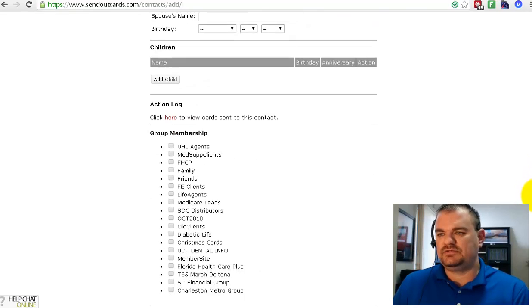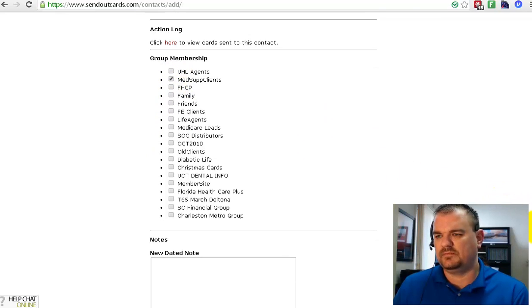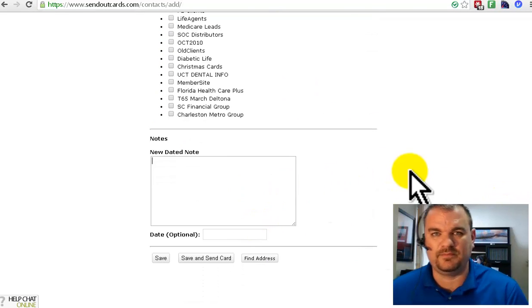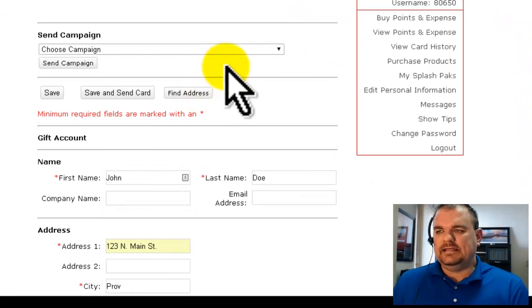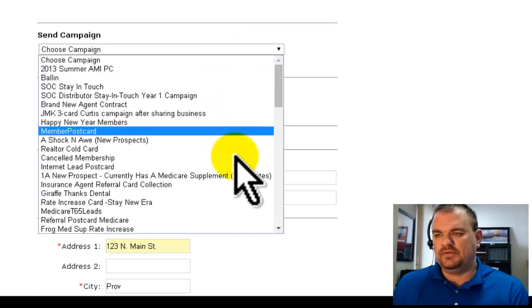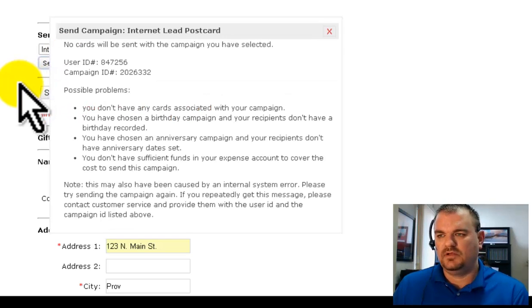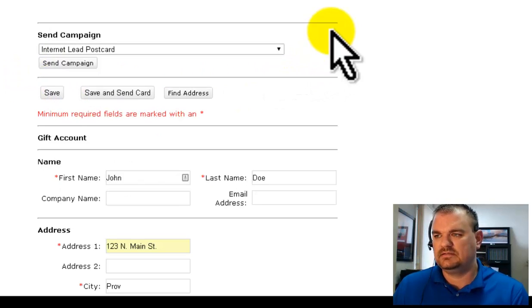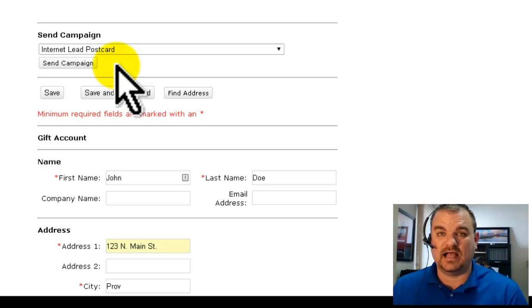After you enter all the information for a new person, and now I'm going to put them as a Medicare client, and I always put information about their policy here, what we talked about, their pet peeves and that kind of thing. If you go to pull down a campaign that you want to send, and you hit send campaign, it's not going to work. Why is it not going to work? Because it doesn't have this person saved yet as a record. I don't know why it's on the same screen. It shouldn't be. It was not, but now it is.